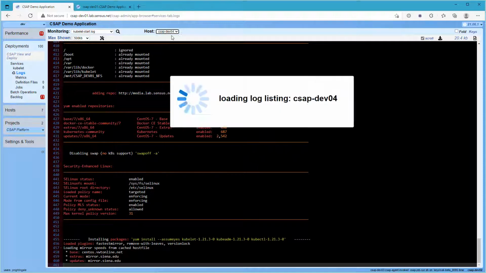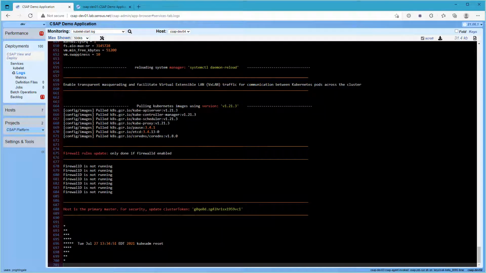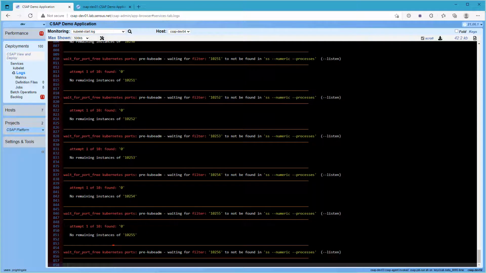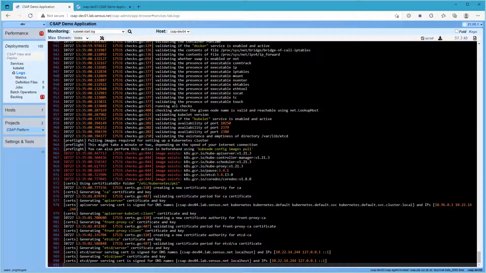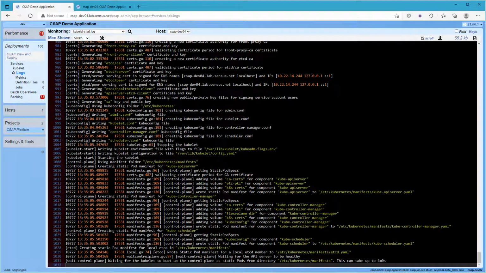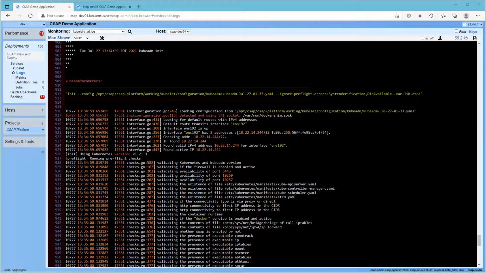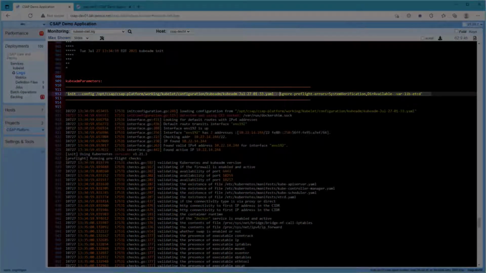Switching back to dev4, we can see kubeadm reset, so this is actually going to clean up any instances, and now it's beginning the kubeadm install. The actual parameters can be displayed. If we scroll up a little bit, you'll see the kubeadm init command, which is responsible for starting up the control plane.